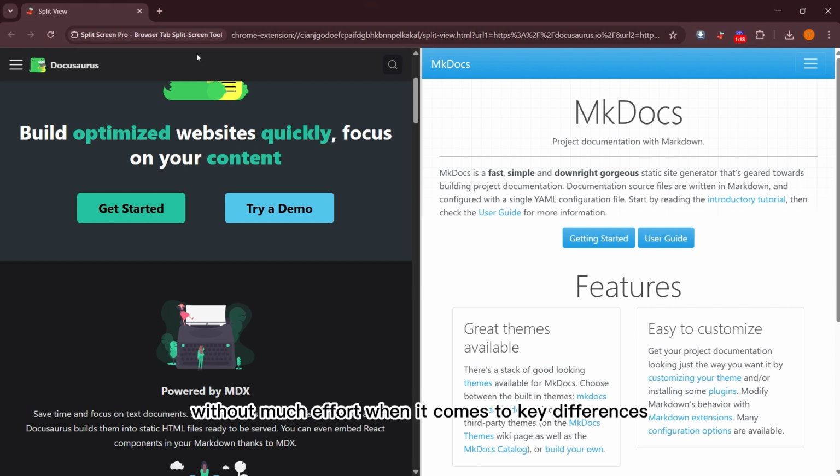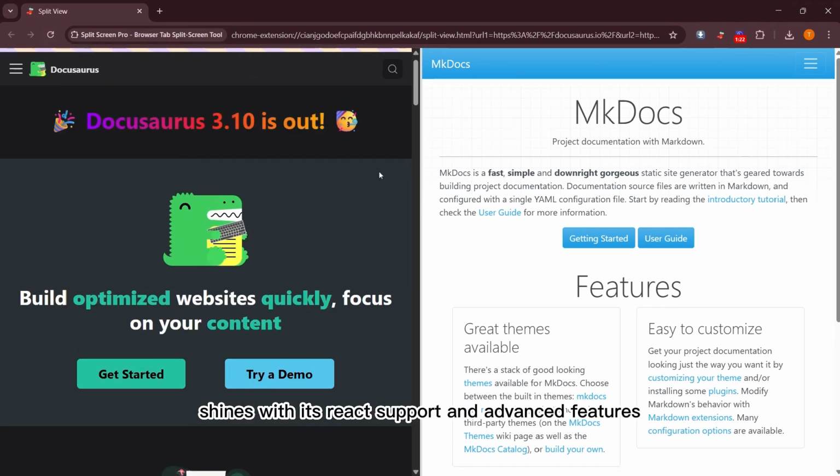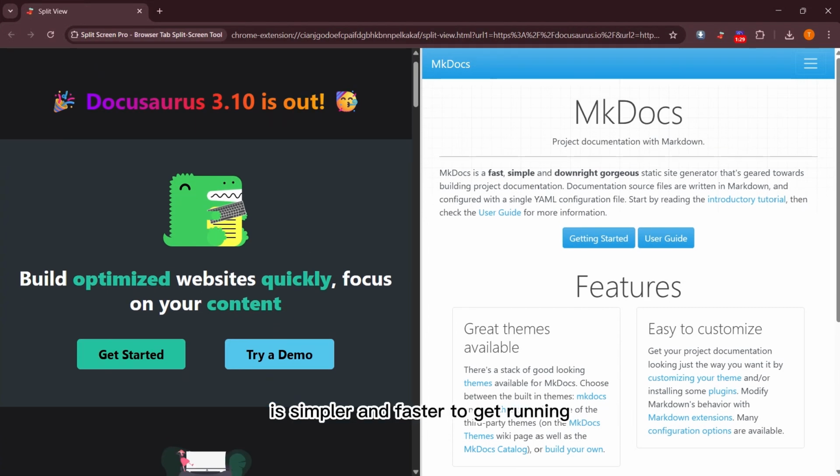When it comes to key differences, Docusaurus shines with its React support and advanced features. MkDocs, on the other hand, is simpler and faster to get running. If you want a more interactive site, Docusaurus is the way to go. But if you prefer something straightforward, MkDocs might be better for you.